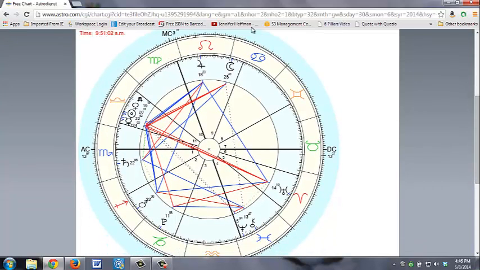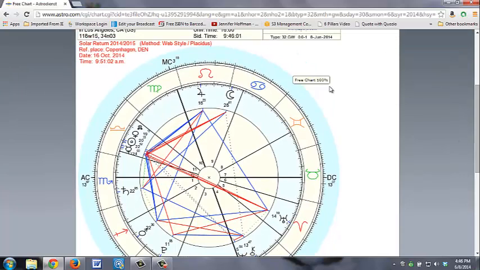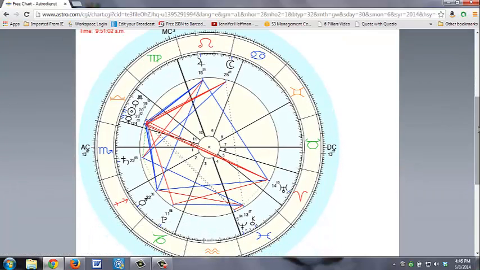Now the solar return chart shows the planets' positions as of your birthday, and it's good to look at your solar return chart based on the date, kind of compare it to your natal chart, and it's going to show you some things that you can look at during the course of the year.